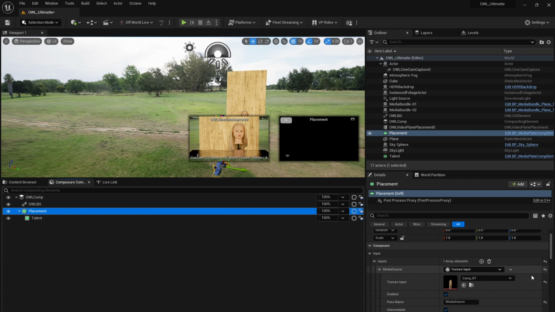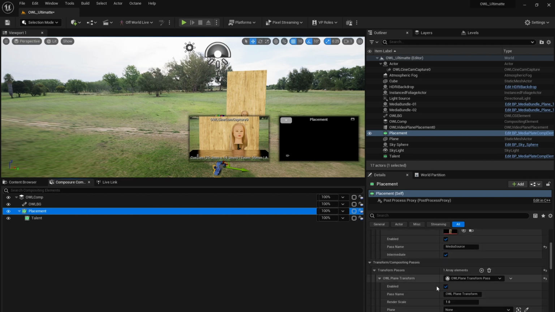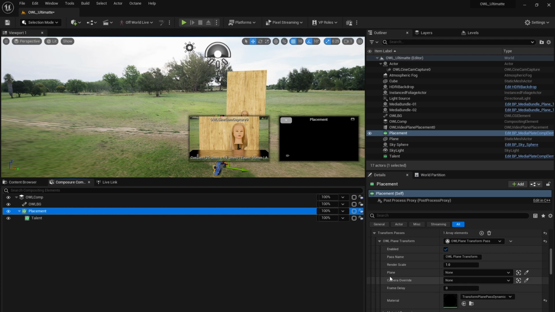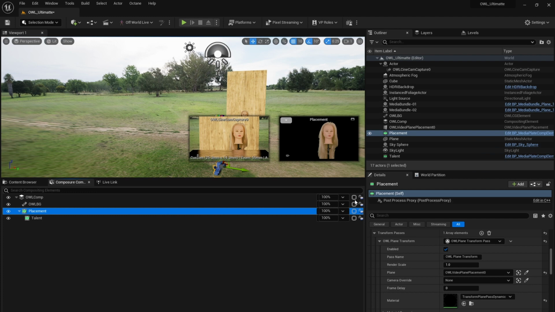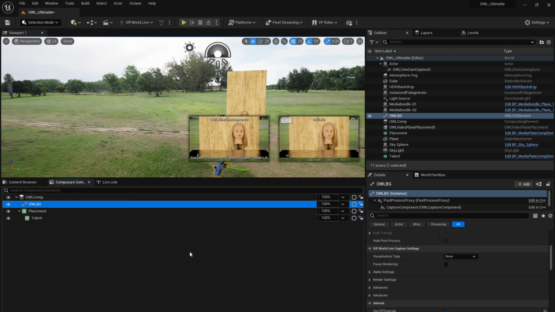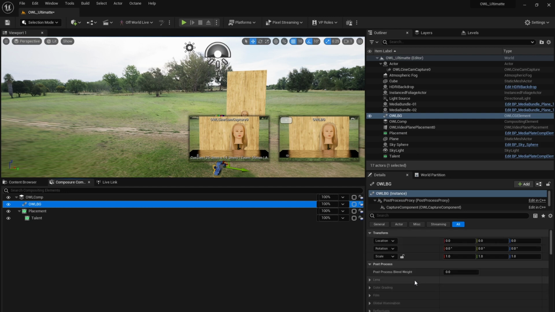And then back here on the placement media layer, in the transform pass here, we're basically going to find this plane. There's only one in there, and set that. And then just a couple more things. We're going to do the owl background. We're going to actually do also here the OCIO.